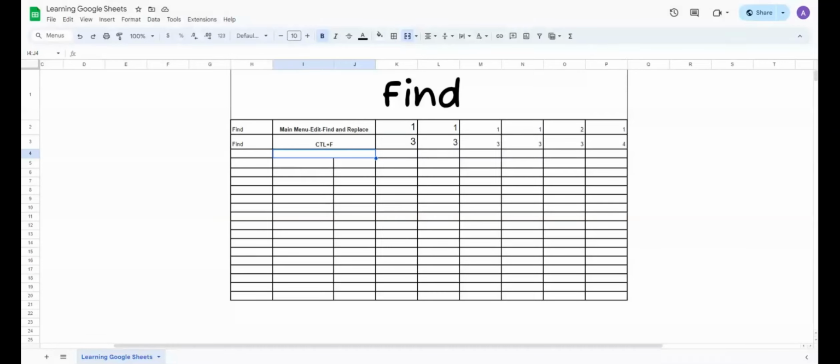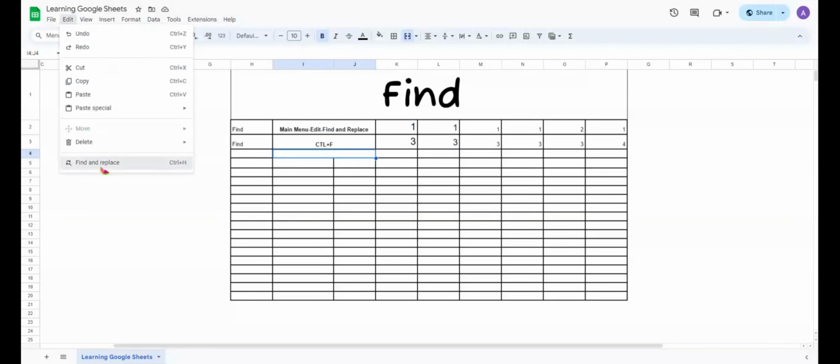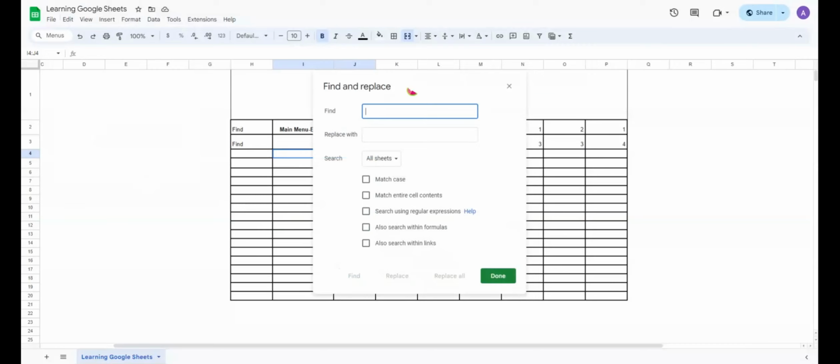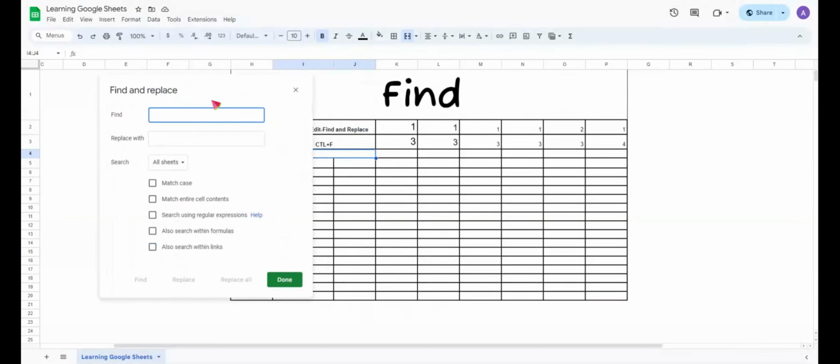So the first way that we can access this feature is by going up to this main menu and clicking on Edit. We're going to go all the way to the bottom and it will say Find and Replace. This box will populate. We're just going to pay attention to the first box right now. Everything else in this little box is a video for later on.